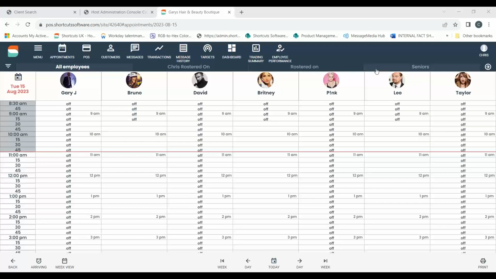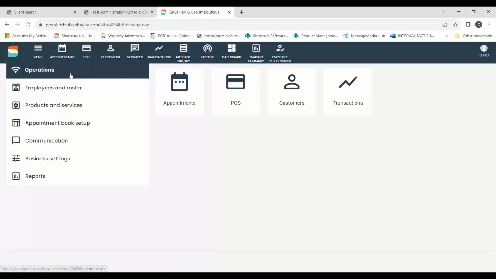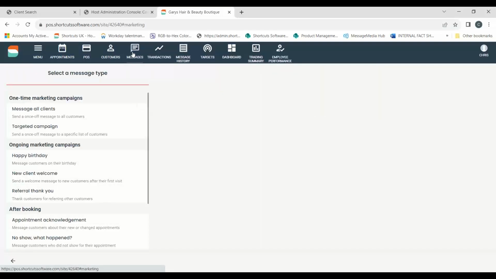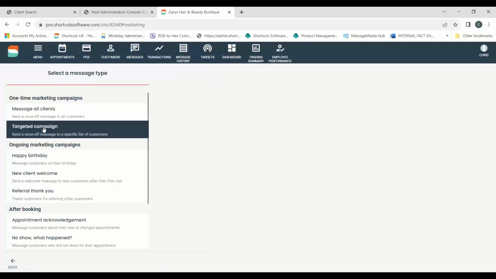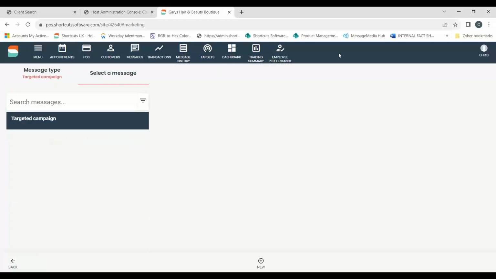Perfect. Apologies, that took a little bit longer to load up than I was expecting. So we're going to navigate to a preferred internet browser. And we're going to open up our cloud appointment book, which is just pos.shortcutssoftware.com. Then on the left, we're going to click Menu. And then we can go to the right-hand side and we're going to click onto Messages. Once we've clicked onto Messages, on the left-hand side, we're going to choose Targeted Campaign.